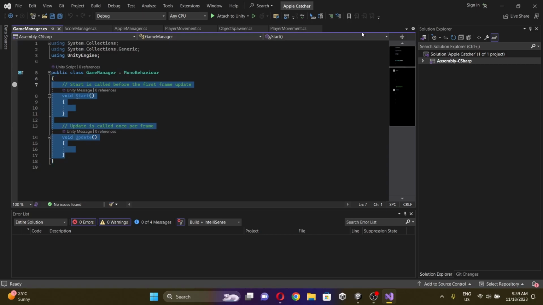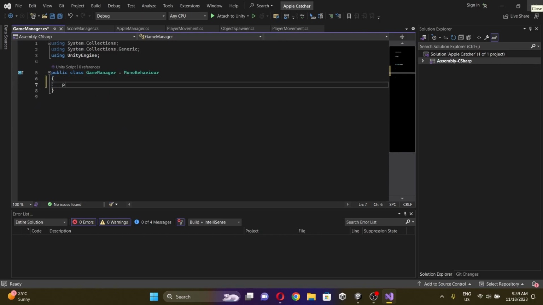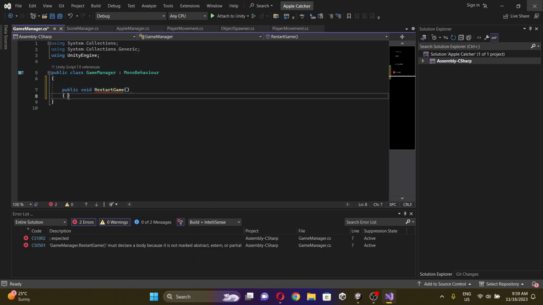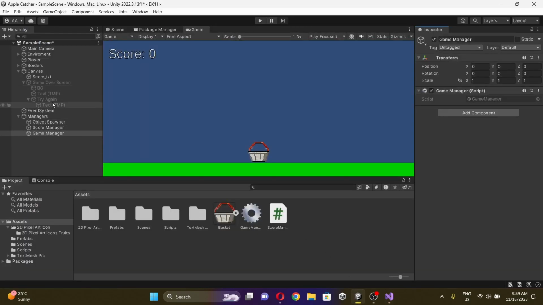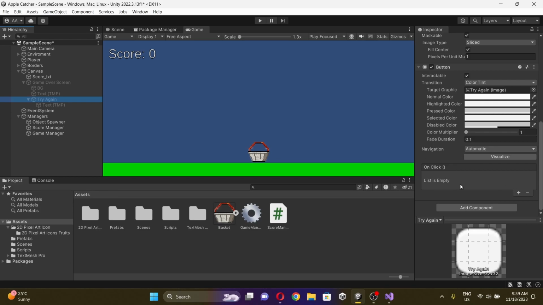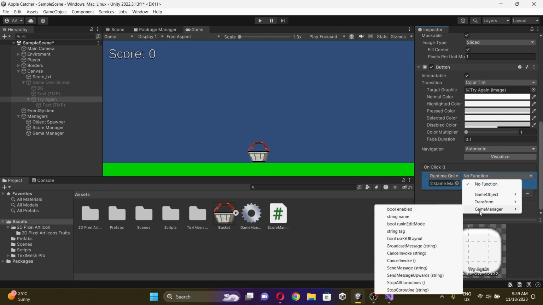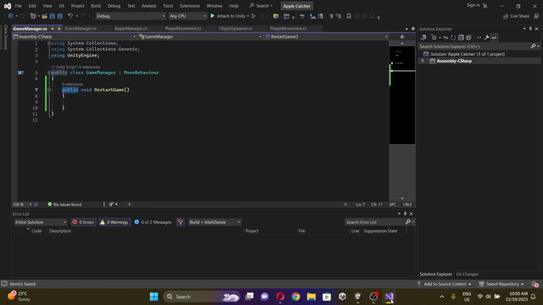Okay, so now we'll just delete everything. And here we'll be creating a public void. The reason why we're making it public is so that the button can access it. So we'll call it RestartGame. Let's save it and go back to the try again. And you see this button, you see this On Click. Let's create the plus and assign the GameManager there, and then the function will be GameManager and RestartGame. Oh, it's not showing?